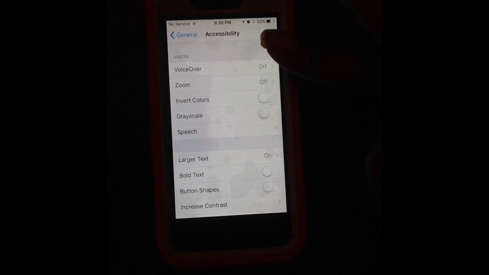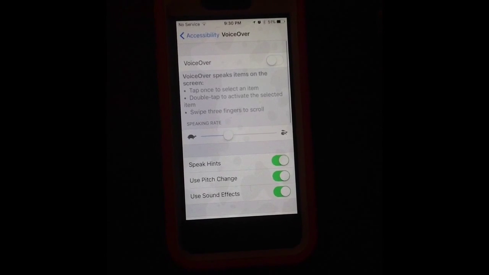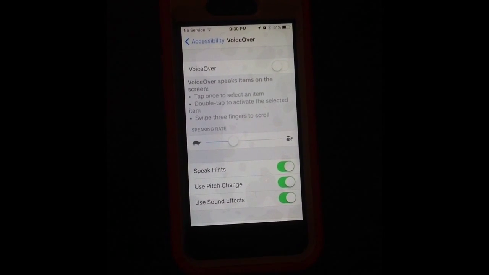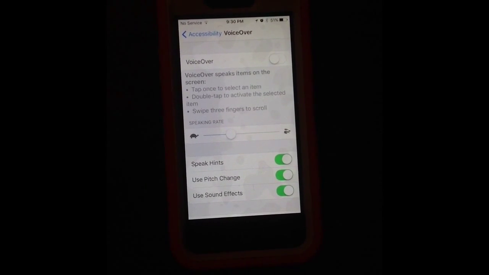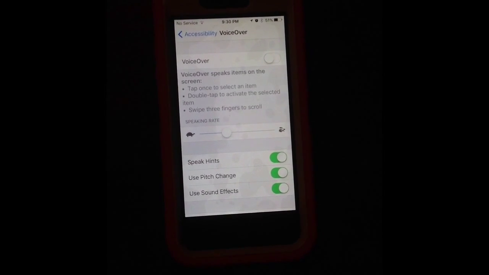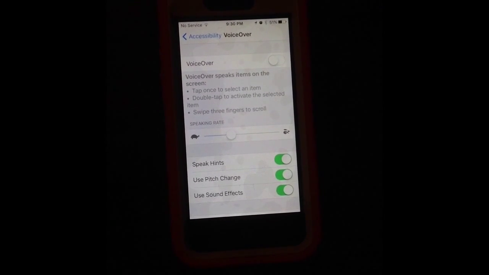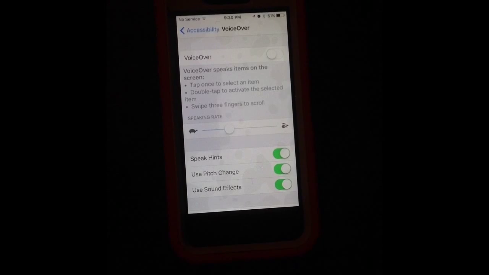The first thing that you do here, you tap the word off next to VoiceOver and it opens up the menu for VoiceOver. VoiceOver speaks items on the screen. If you tap once, you select an item, double tap to activate the selected item, or swipe 3 fingers to scroll. Under the features that I've just covered, you have speaking rate.